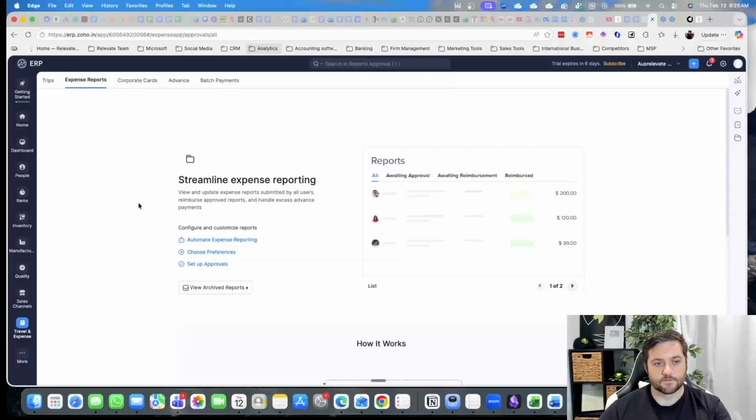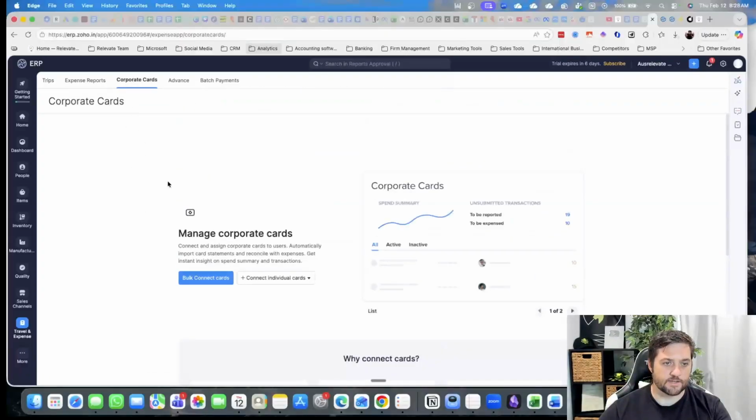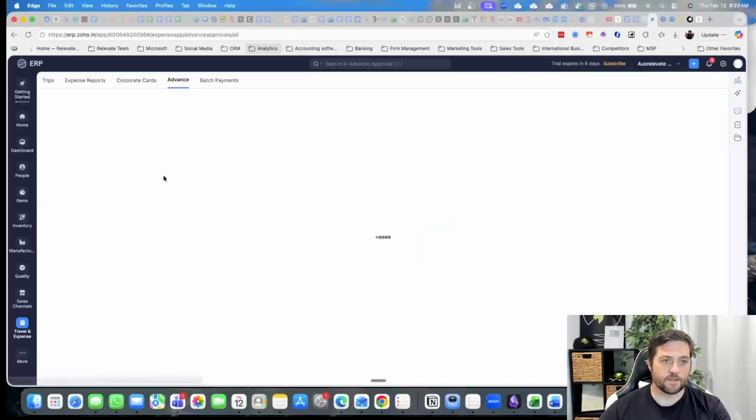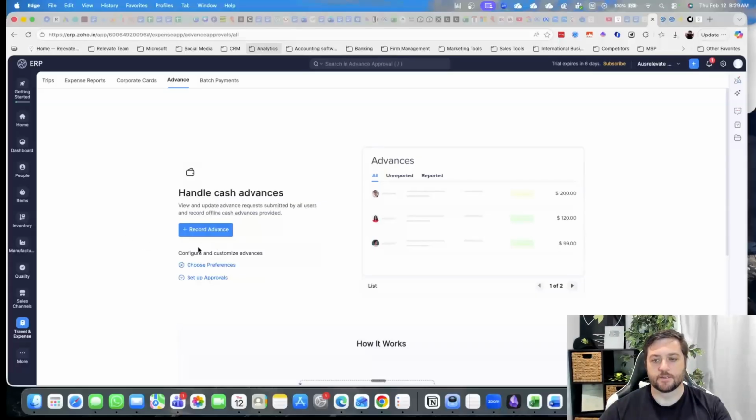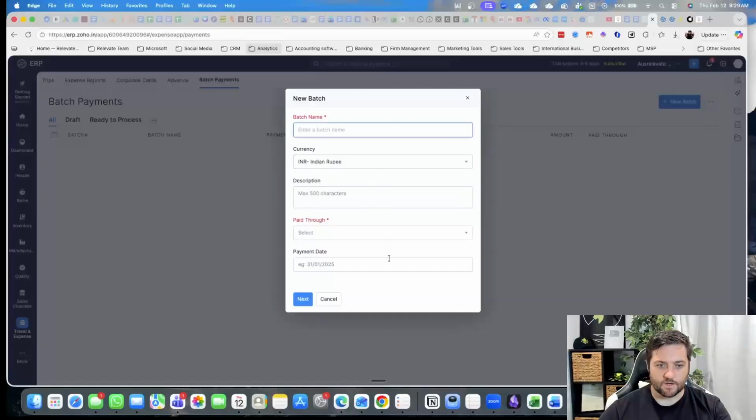Expense reports, similar. Corporate cards, using your corporate credit card, and you can bulk connect and then import all that information. Cash advances. If someone doesn't travel on a regular basis, you may advance them $500 for food and incidentals, and this is how you can track that one. And then batch payments. So paying a lot of things in one go.